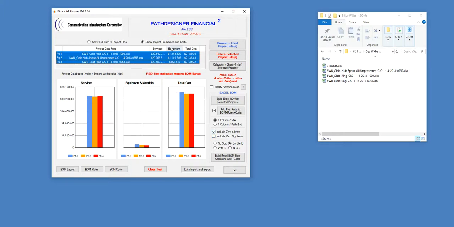So in the main form, there's a large chart area, as you can see, which gives a visual result. Currently I have 3 projects loaded. The tool takes system workbooks or Access project files that are generated by PathDesigner. These are in a very specific format, so if you want to use the tool to do any bill of materials, you absolutely have to use that format. And of course, the easiest way to generate the format is to work in PathDesigner Engineering.